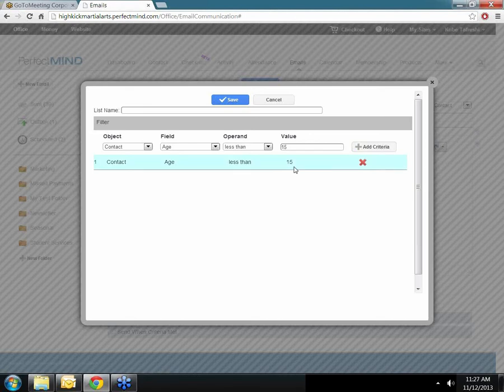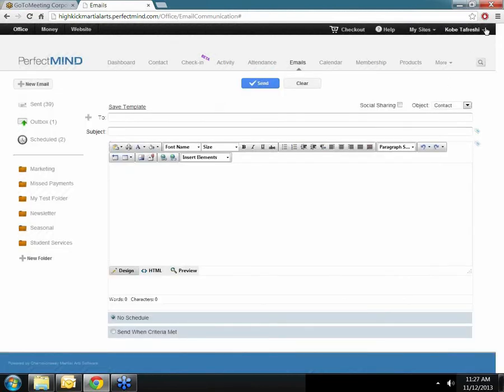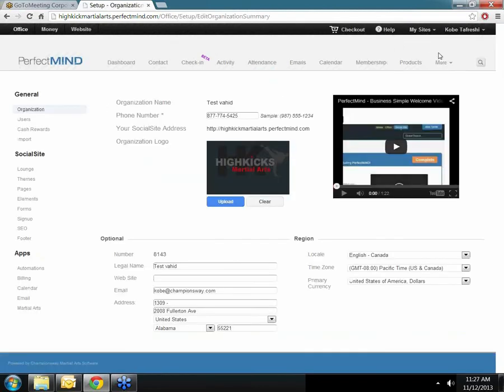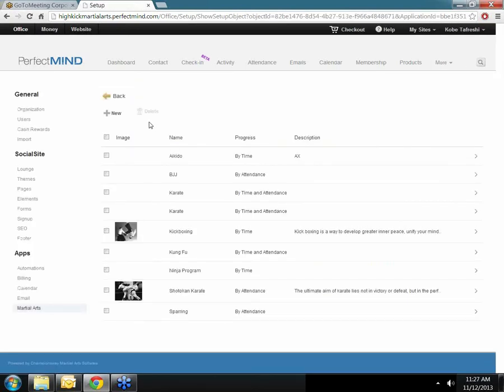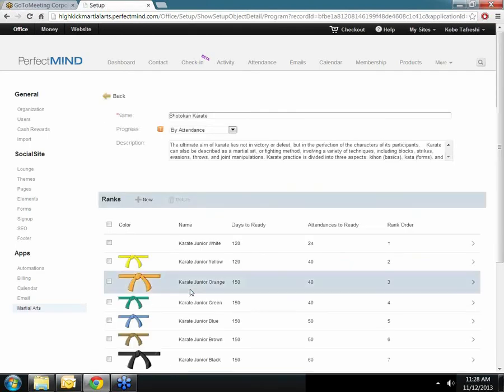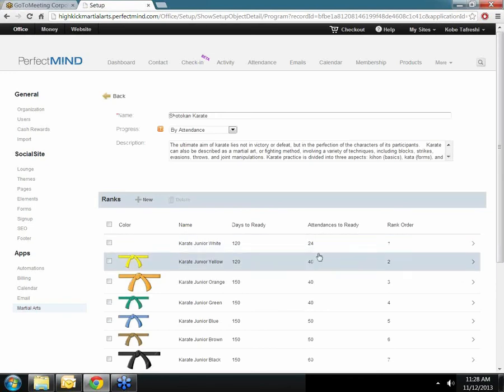Yeah, he's good. Can you set up a stripe testing date for students that are ready for belt testing based on attendance? Yeah, absolutely. That's all in your settings area. If you're looking at readiness, and if you're actually testing for stripes, you may want to look into creating your stripes as actual ranks. So say, for instance, let's take Shotokan Karate, right? When you're adding in your ranks, you're actually setting your attendances to be eligible to move to the next rank. So you set that up here.